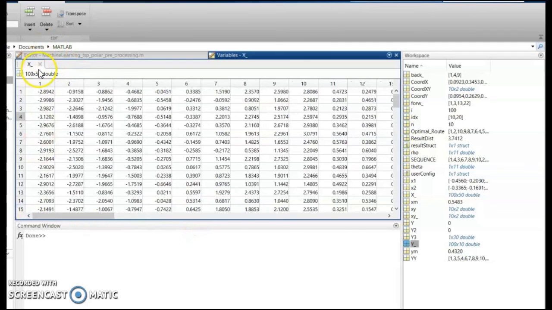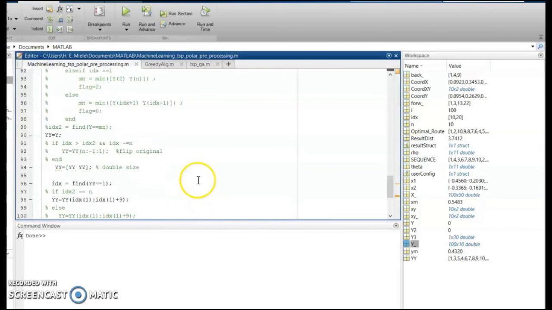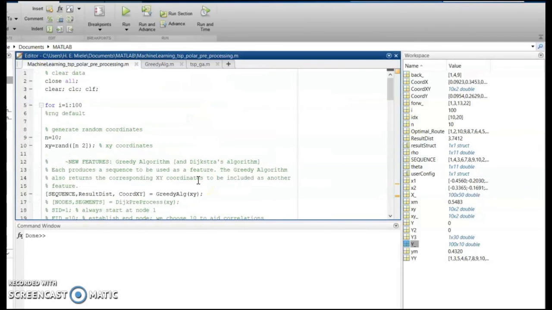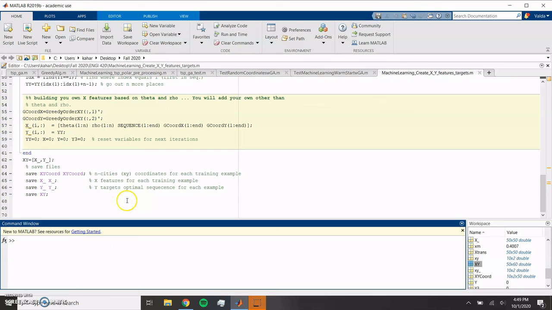Thus concludes the feature set examination, and I'll allow Keith to explain how we're going to use this and show how we can test with machine learning. Thanks for watching.